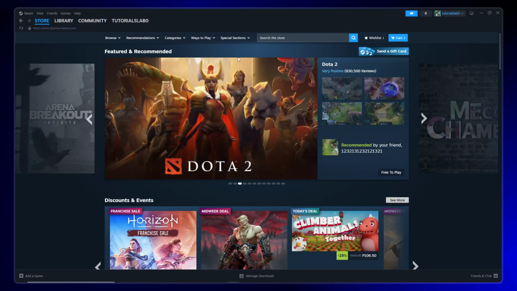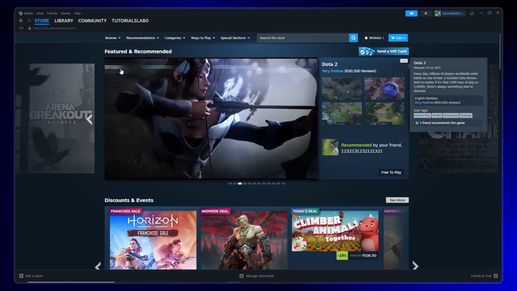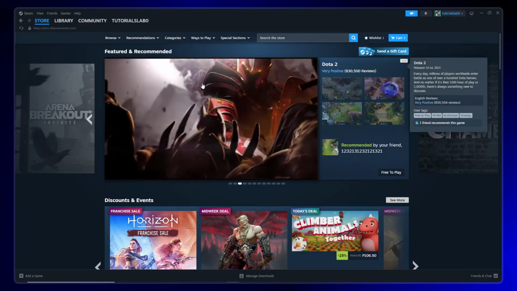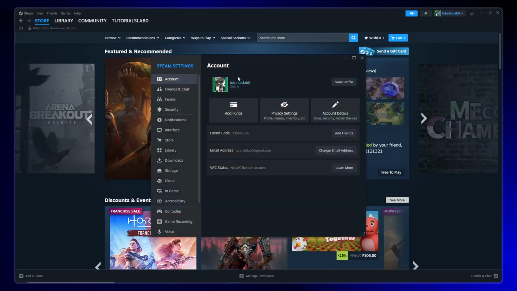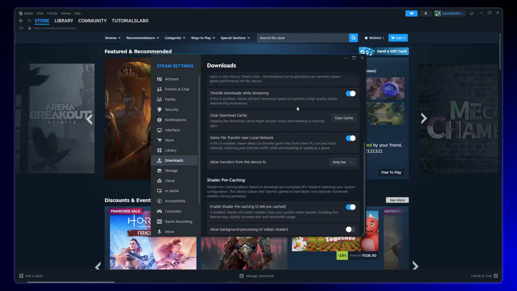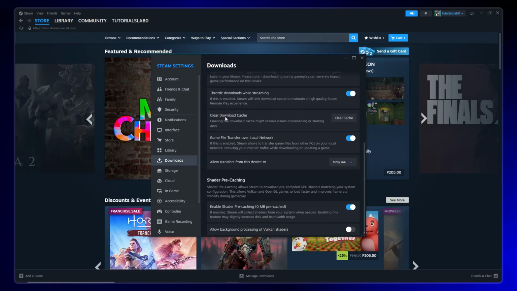If that doesn't solve the problem, we're going to clear Steam's download cache, which can sometimes get corrupted and cause connection issues. In the upper left corner again, click on Steam and this time select Settings from the menu. In the Settings window, look at the left sidebar and click on Downloads. Now scroll down through the download settings until you find an option called Clear Download Cache.